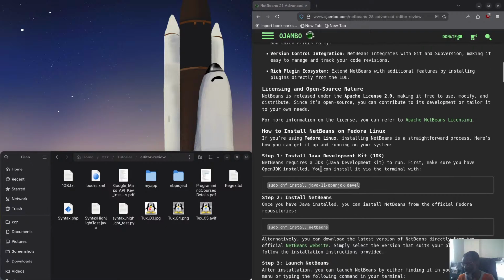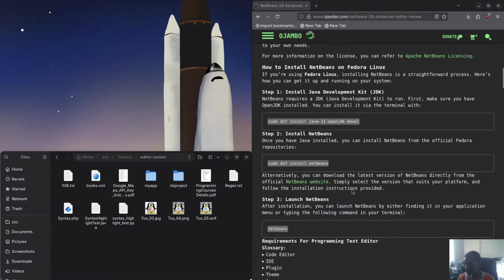Alright, and of course, because it's Java based, if you're going to use it for Java, you need a JDK, Java Development Kit, to run. So I use OpenJDK because I'm on Fedora Linux. It supports 11 and up. I think the one I have is 17, or maybe even 21. I'm not sure. I think I put it in this article. We'll see which one I have.